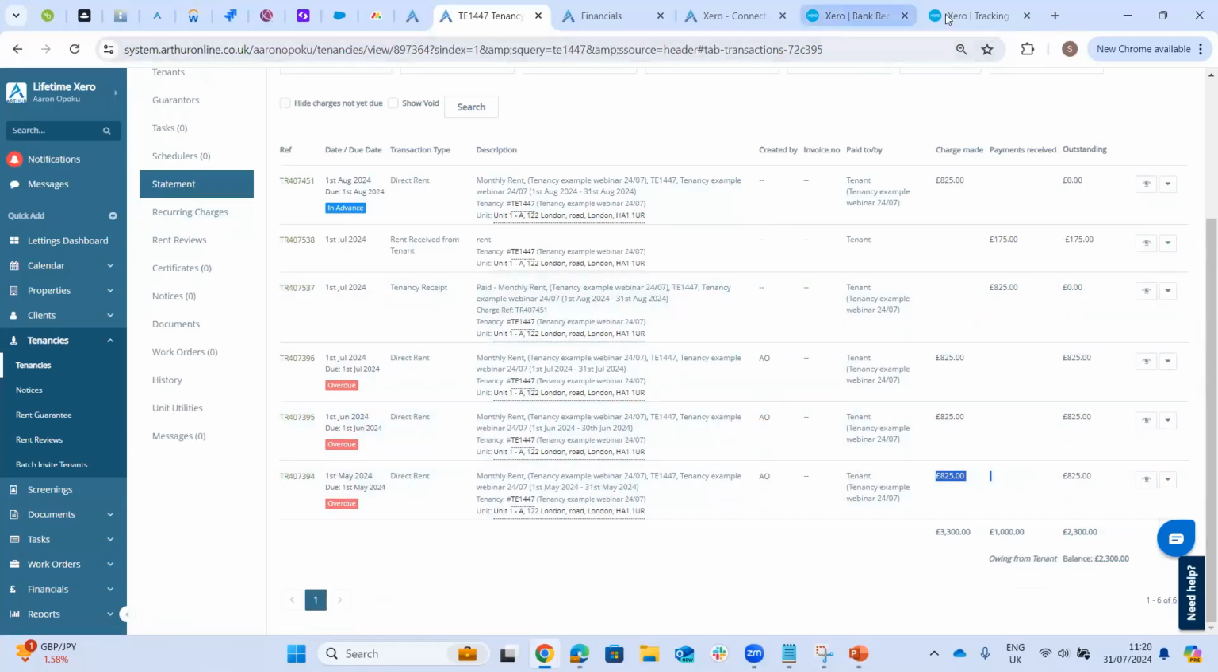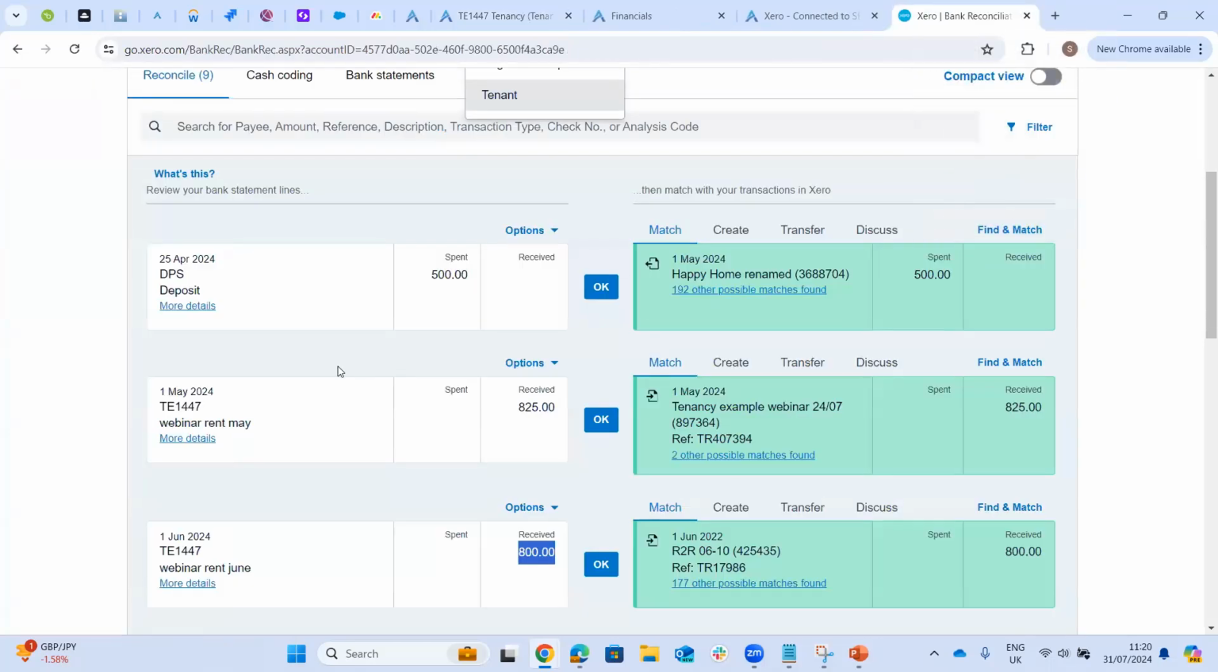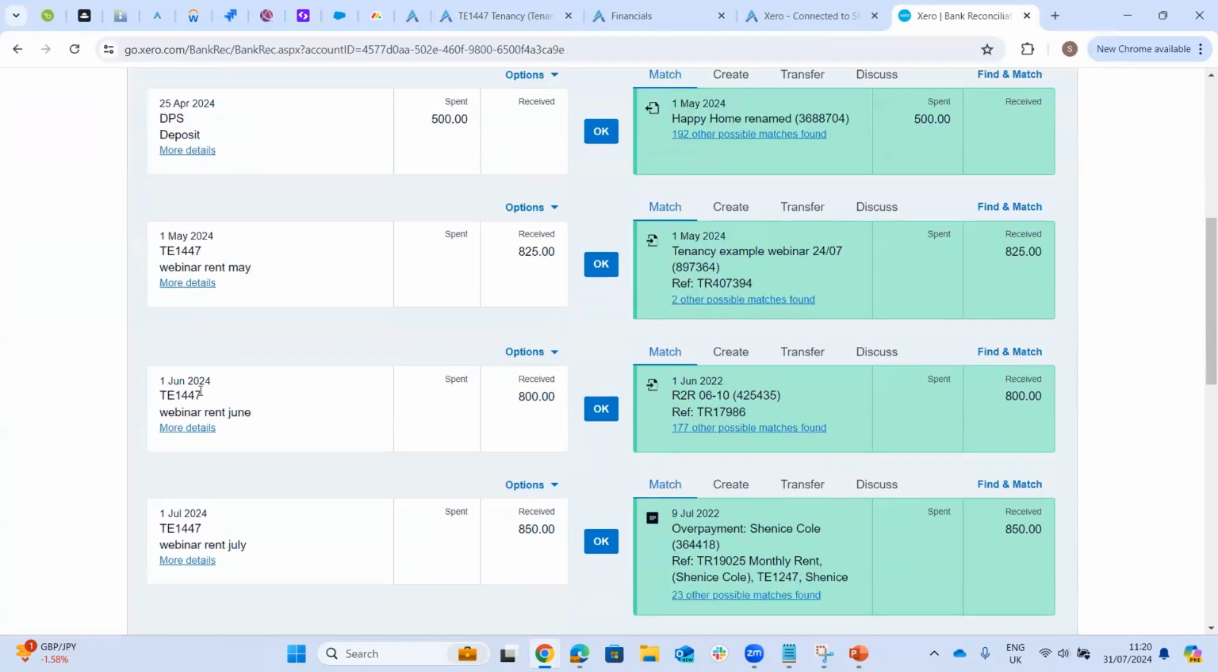So going into Xero and then going into our live feed, we can see here we have received a few rents from the tenant. So this screen here, like I said, is your bank statement. So it will always show what the tenant has added as the description on the payment. So when they make the payment of the rent, they usually add a description, so it will show that.